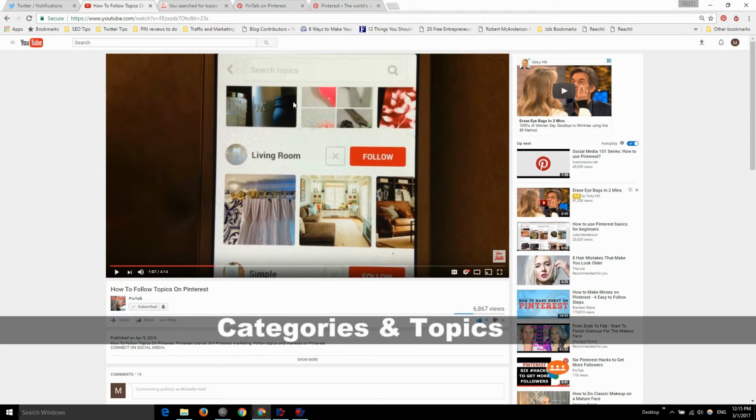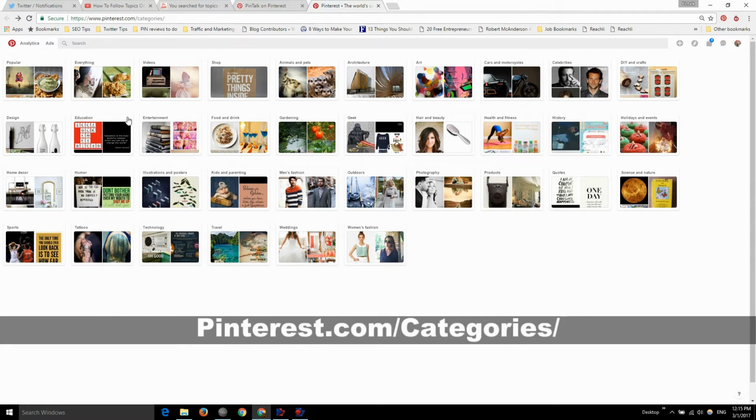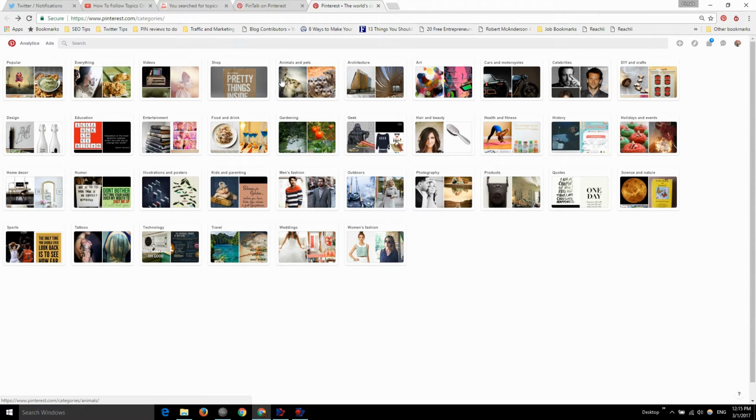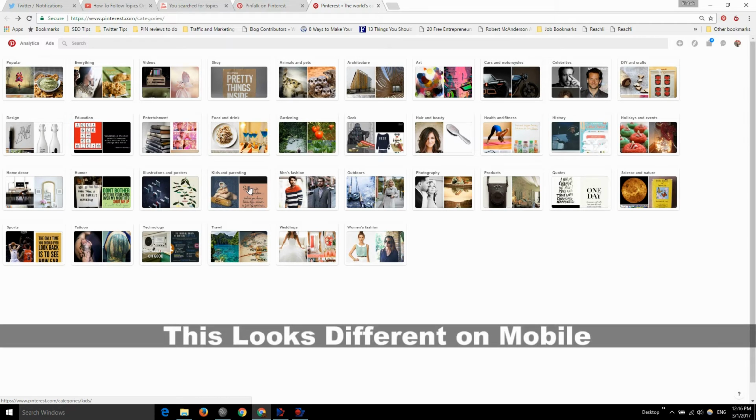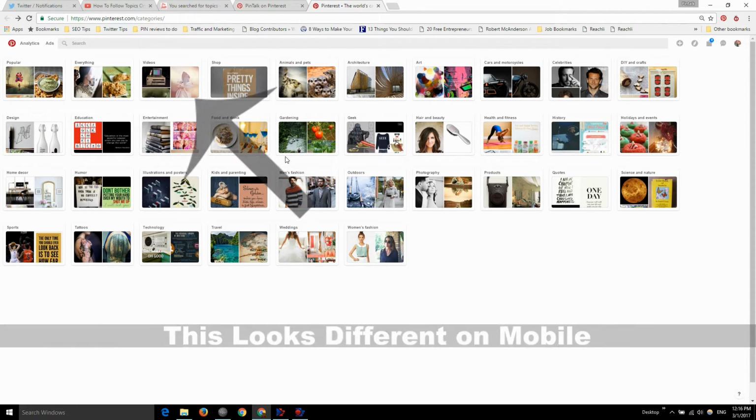So let's just start off with categories and topics. If I'm on desktop Pinterest, I can go to this URL, pinterest.com/categories, and I get all these guys. So these are categories. I can go to popular, everything, and you'll see when we come over to the mobile app, I have Android, and I did a screen share, you'll see that it's a little bit different, right? So there's always this disparity between mobile and desktop.